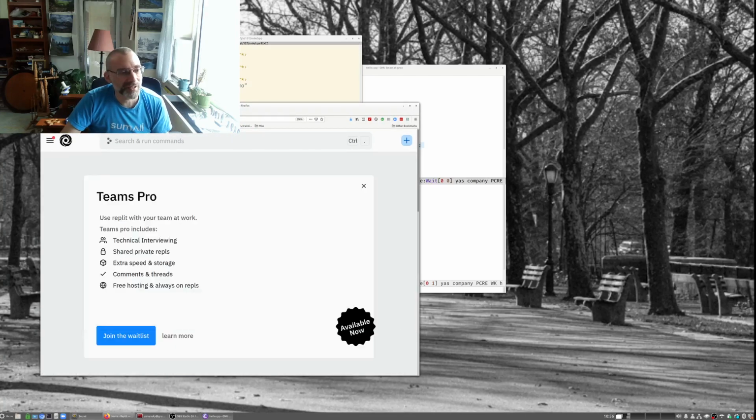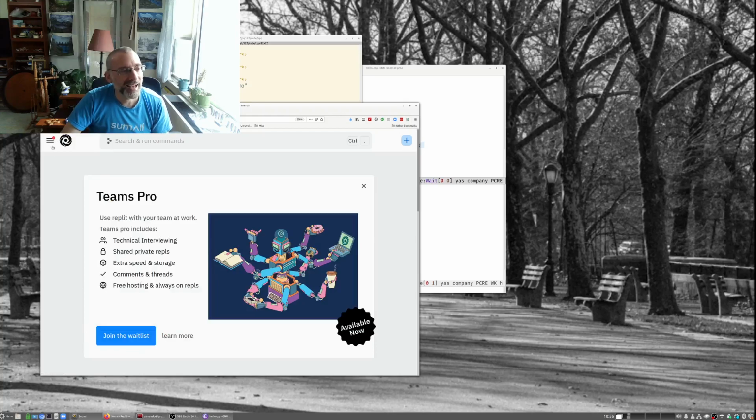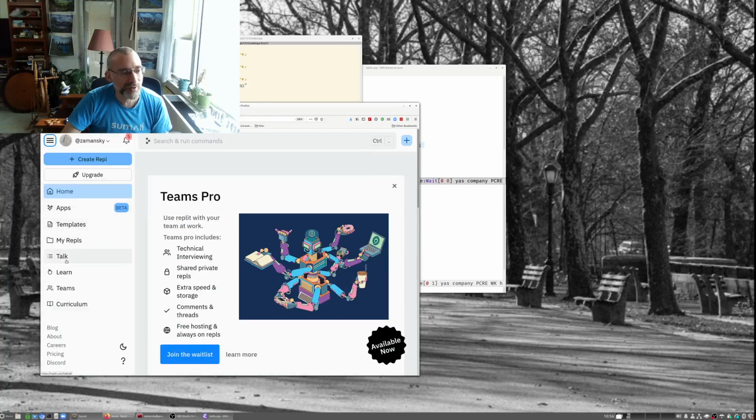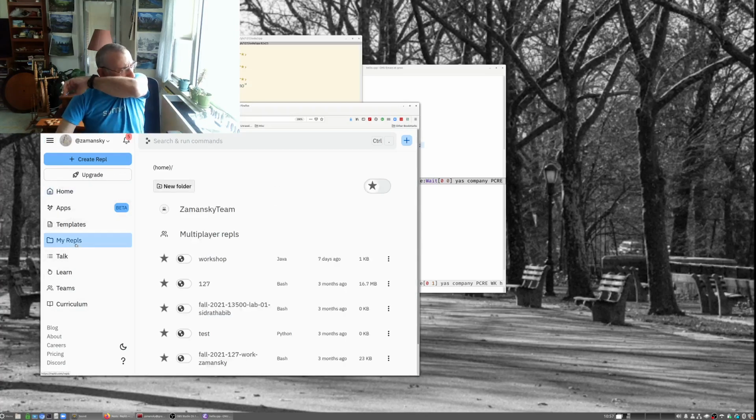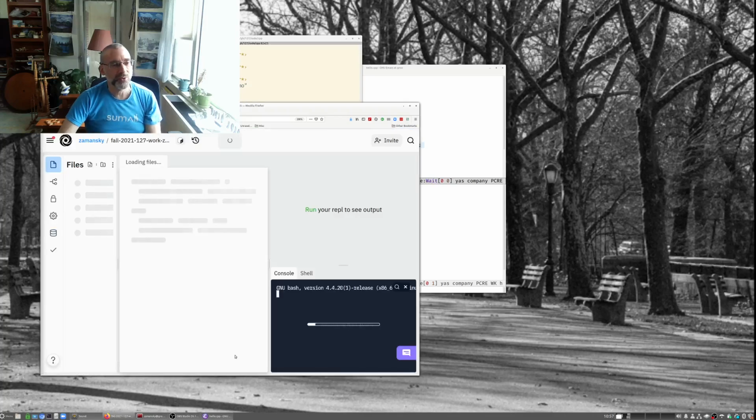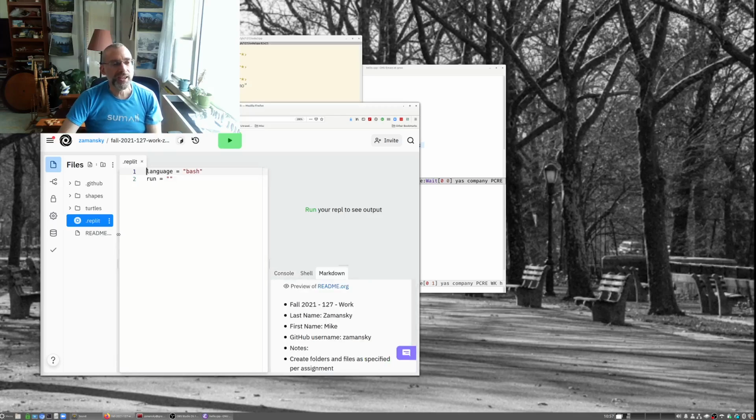And so here I'm logged into Replit. If you already are set up with Replit, you probably have some REPL for your 127 class, like I have this one over here, which I guess I set up at some point when showing you this. If you're not set up with Replit, then just don't use it. That's fine. And the way you can use this is very simple.